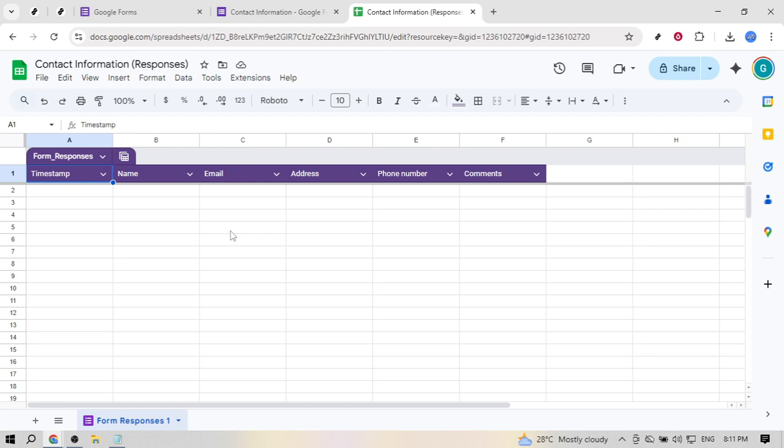And that's it. Your Google form is now connected to Google Sheets, and your data pipeline is ready to go.